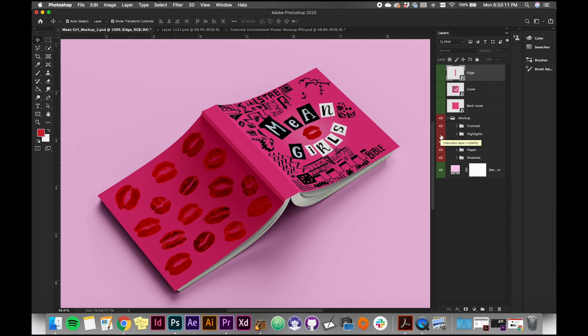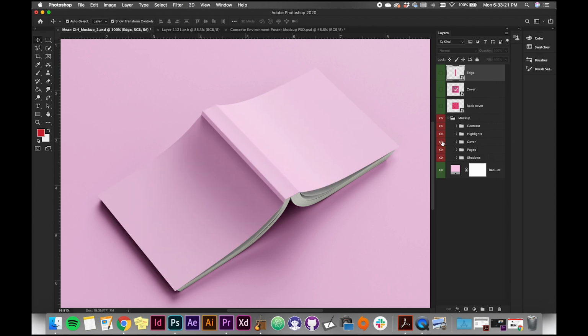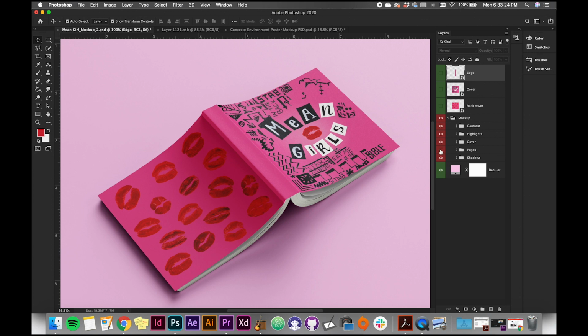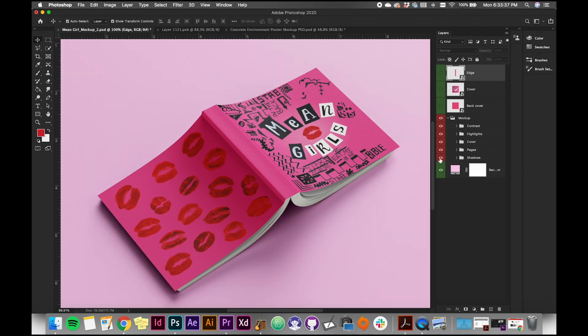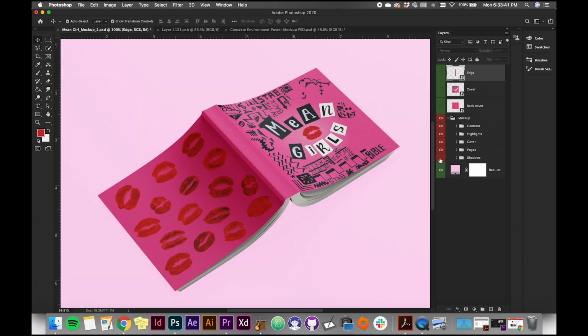And then highlights, as you can see, right now it's really saturated and really dark, but the highlights just add a bit of oomph. Cover is just the digital art that we added onto it. The pages, it looks like they added a white color overlay to the pages underneath the book so that they don't take the color of the background. Then we have shadow, which is just the shadow around the book to make it actually look like a book on a table and not just a book floating.